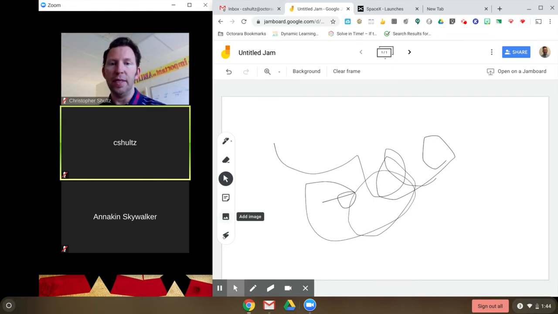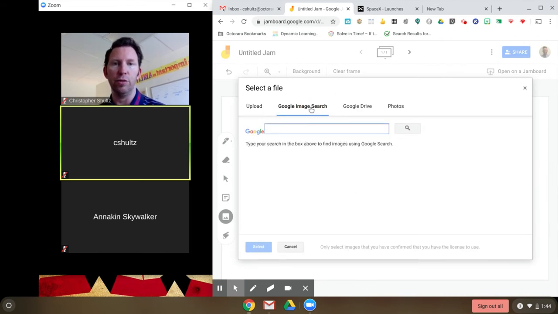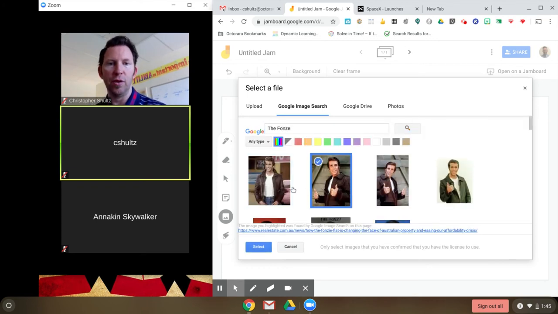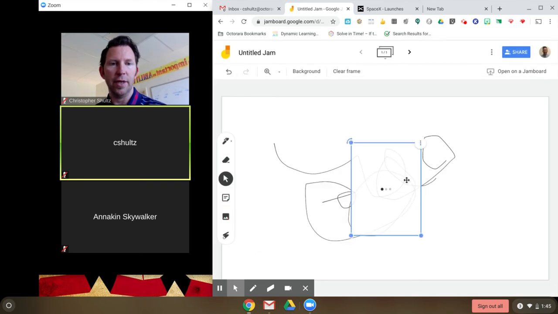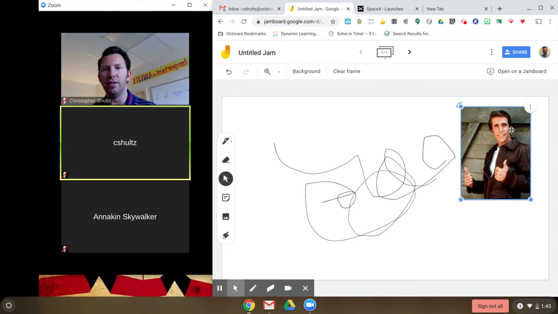Right, the add image piece is here, so you get the full idea of Google searching and Google Drive. So the other day we were having fun with it, and we threw in the fonts, right? So there he is. No Jamboard's complete without the fonts. Okay, so there's a lot of different tools that the kids can use and play with, and they're going to have a lot more fun with it than I just did right there.